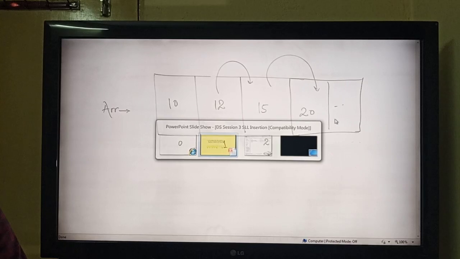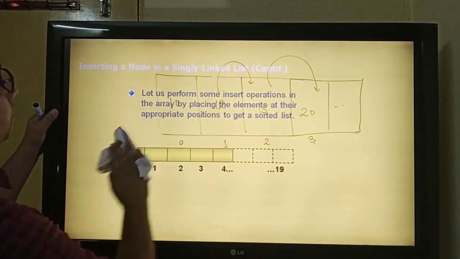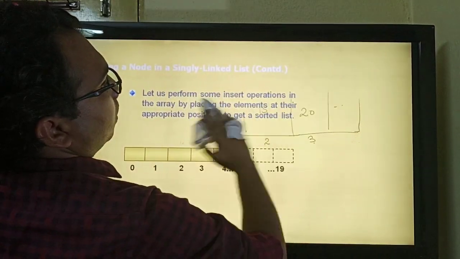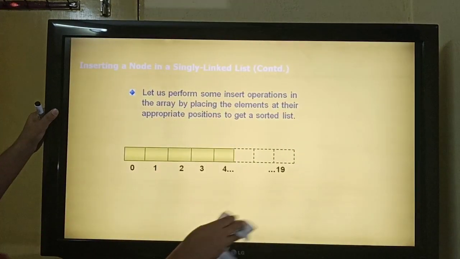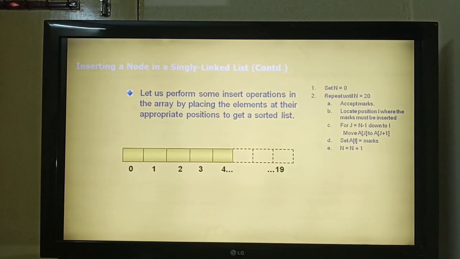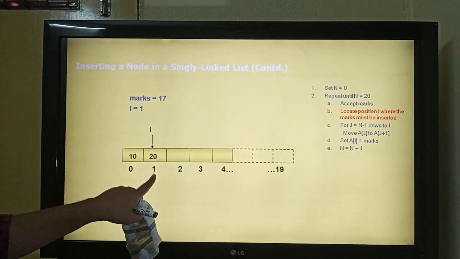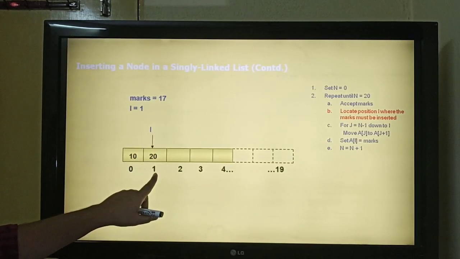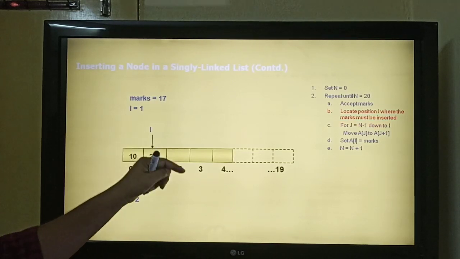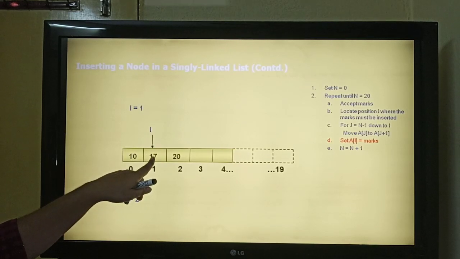We will have a look at the same problem in a faster manner. Let us go through this. So here we have some insert operations. 10 getting stored over here, then 20, then 17 comes. So for 17, this index number 1 is the correct position. Hence we need to shift 20 to the next position and then we can store 17 over here.